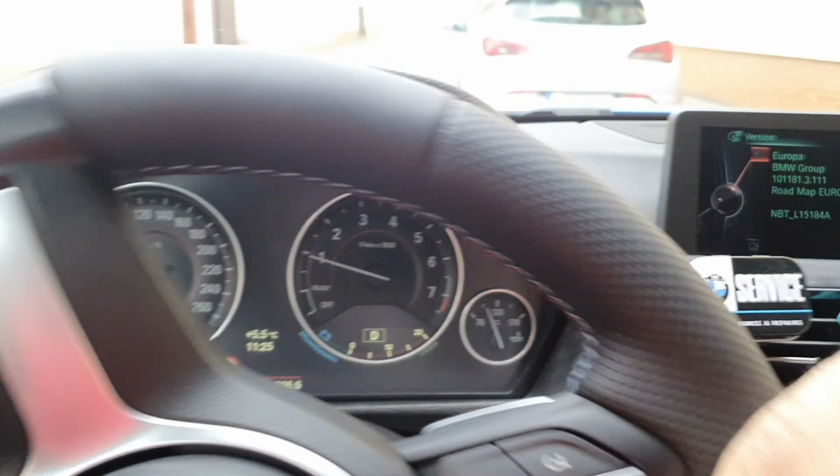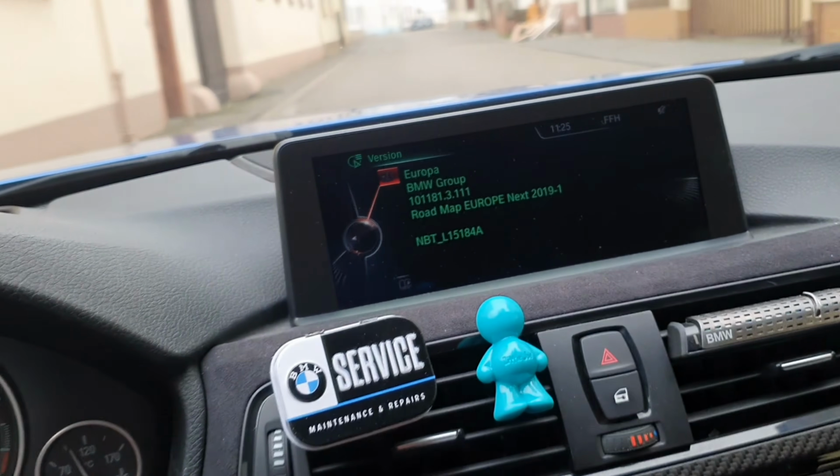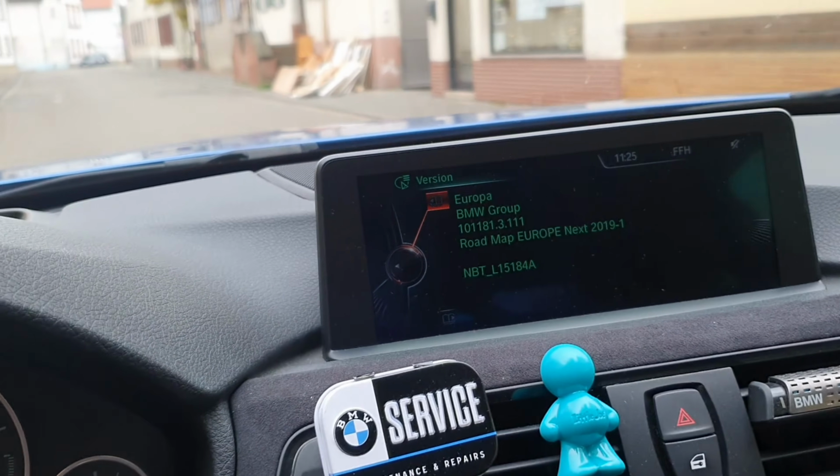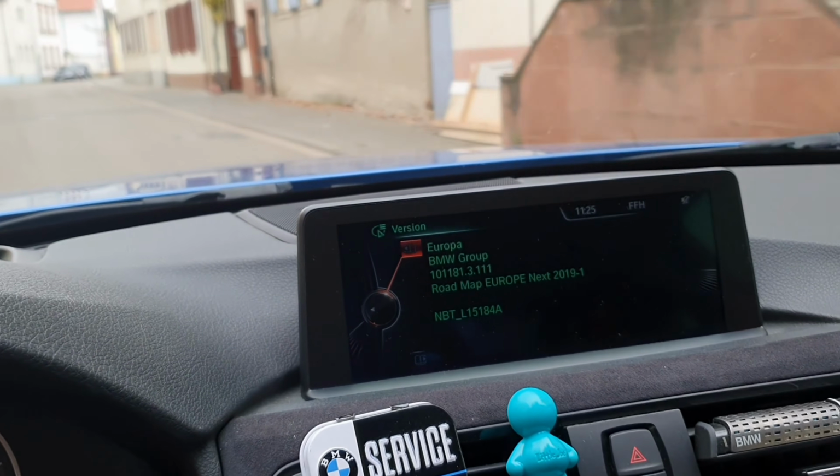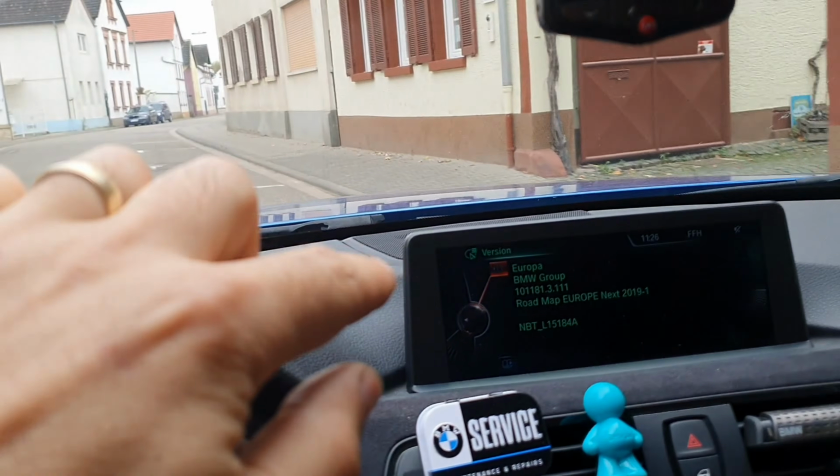And in the next step we have to update the maps. I've just checked in here and I have the first version from 2019, so this should be the next step.